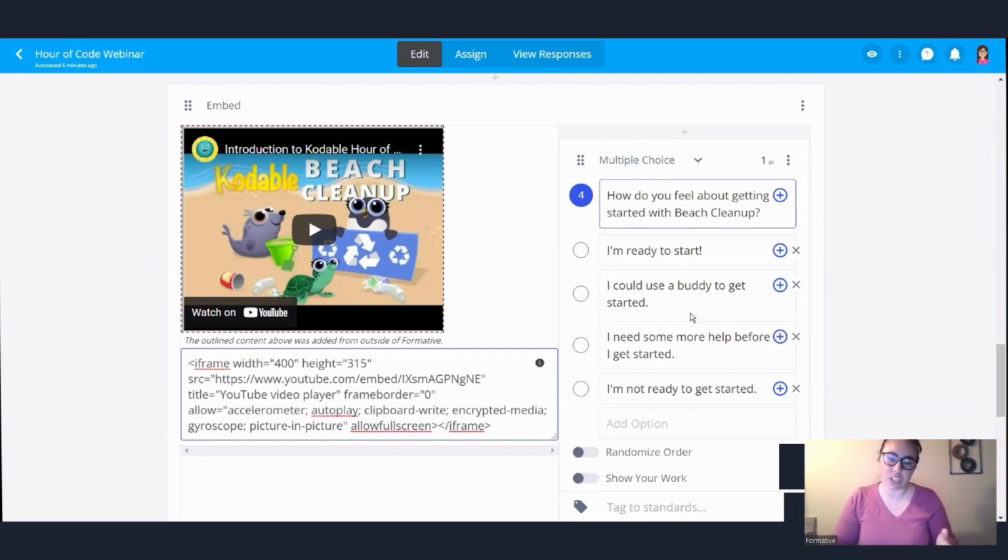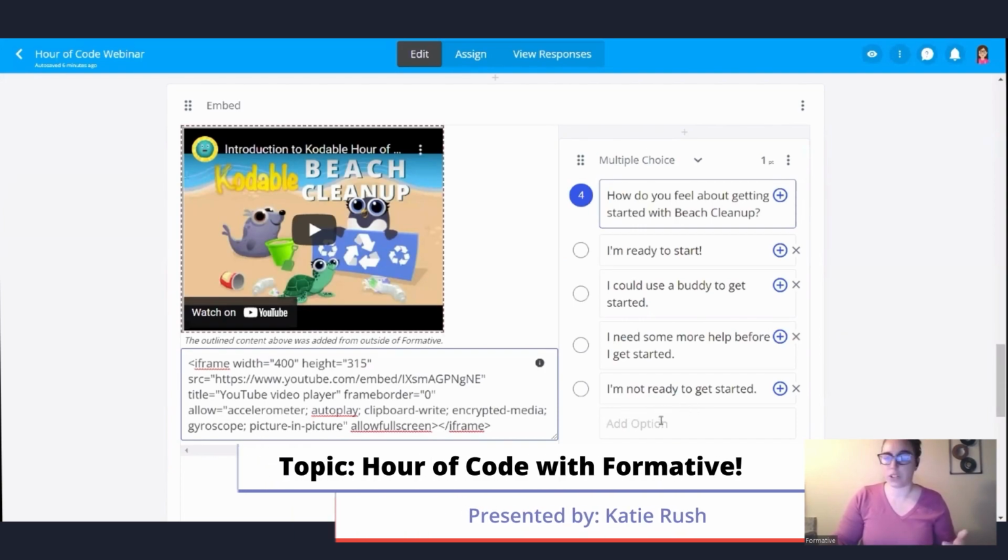Are they ready to start? Are there students that feel like they just need a little bit of support, or are there students that I definitely need to go check in with and make sure that they're ready to get going? So just a quick entrance ticket here.